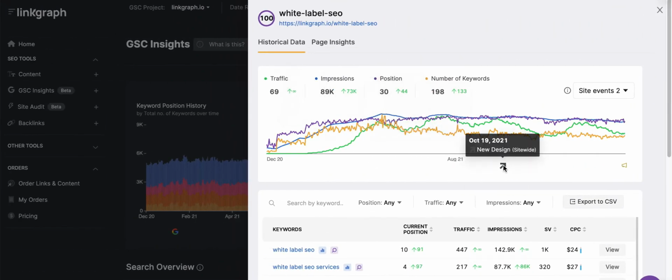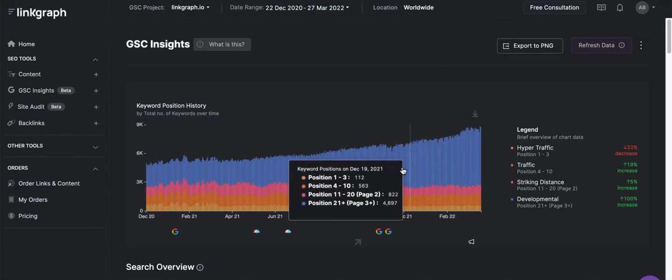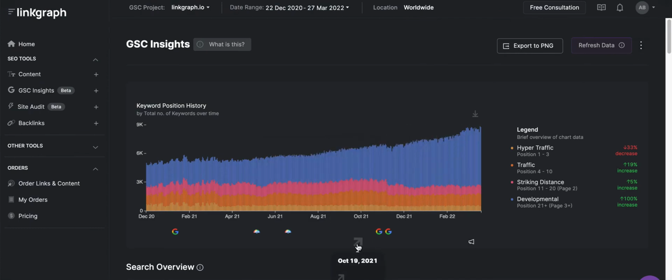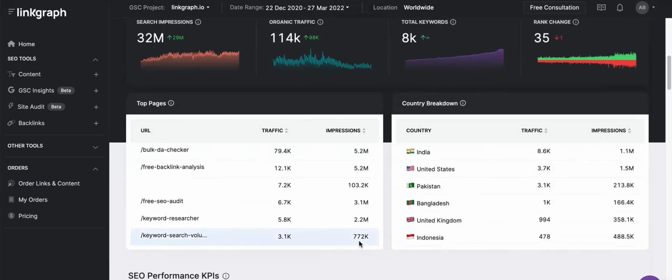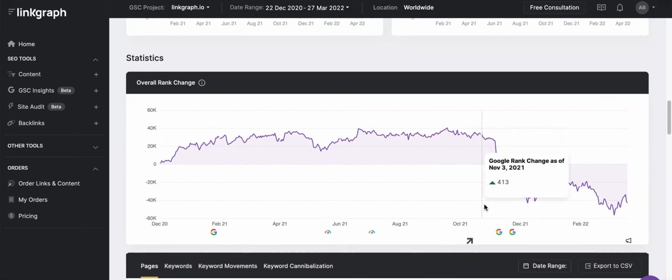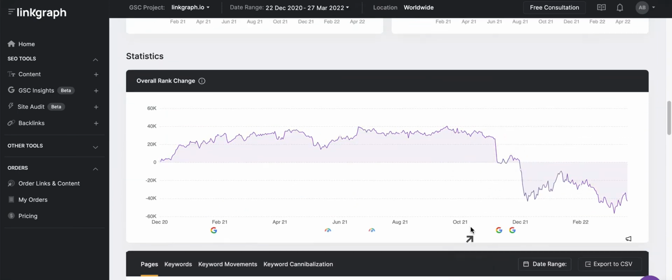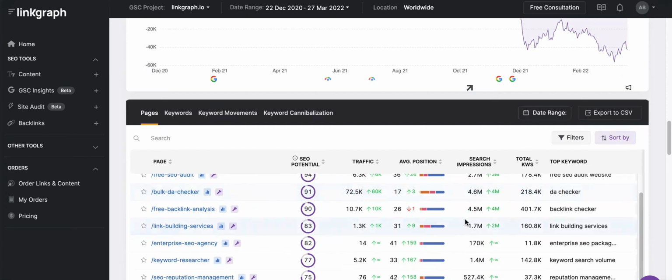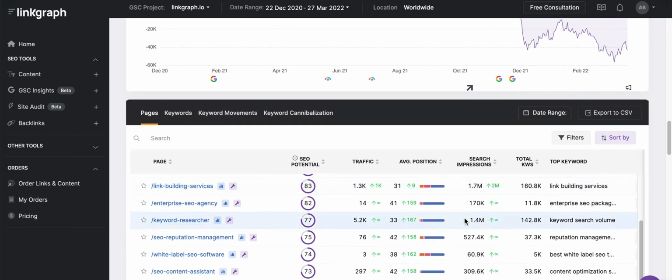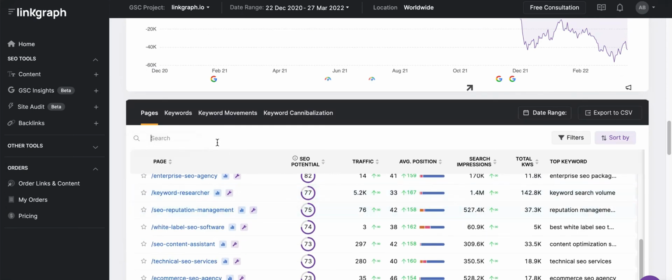After saving the event, you will find the icon in this URL's performance graph. You will also see it in your other GSC reports, including your keyword position history, as well as your overall rank change.